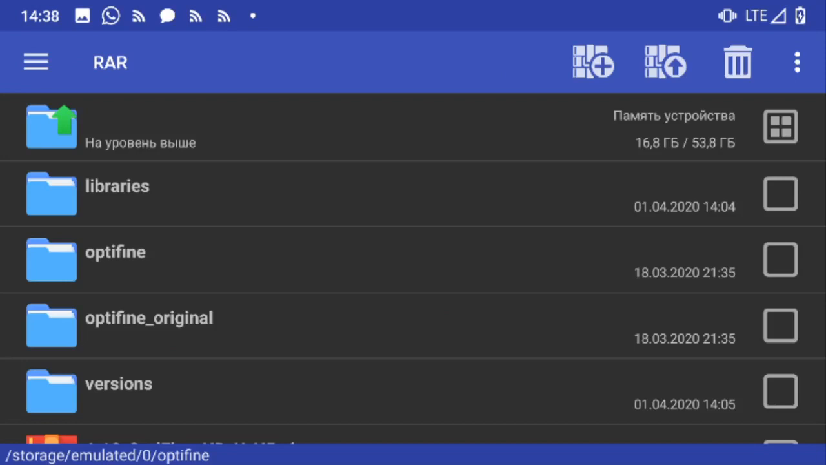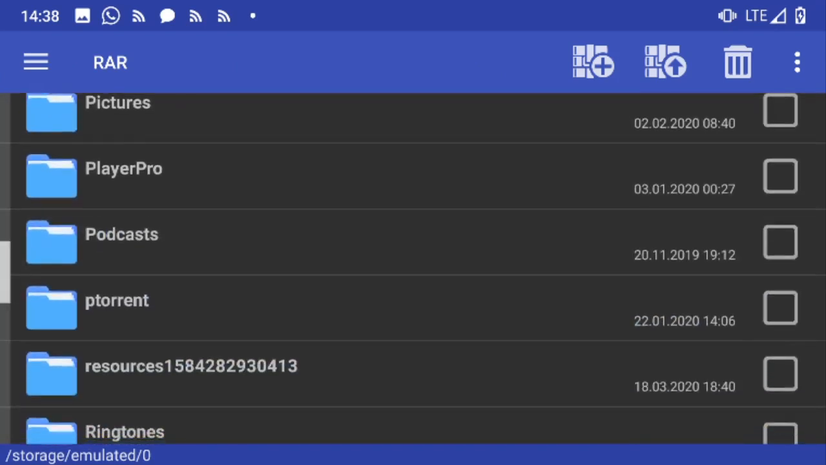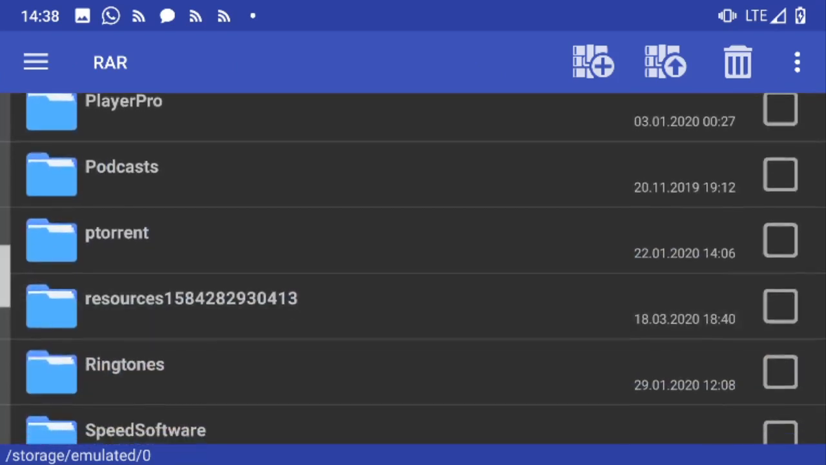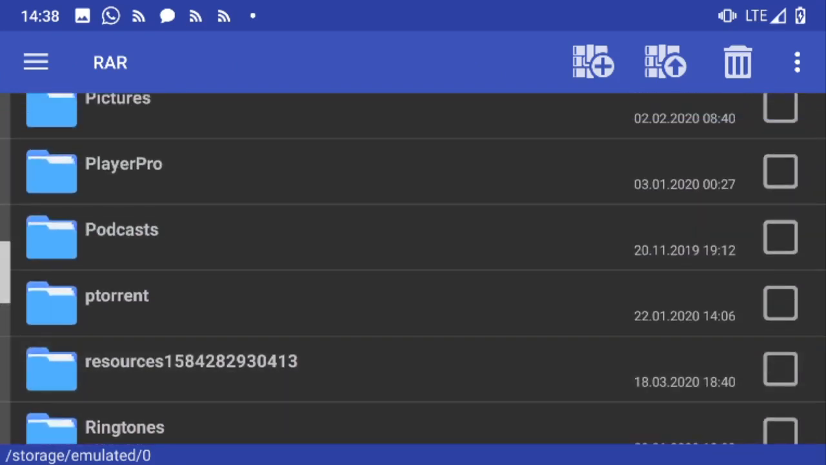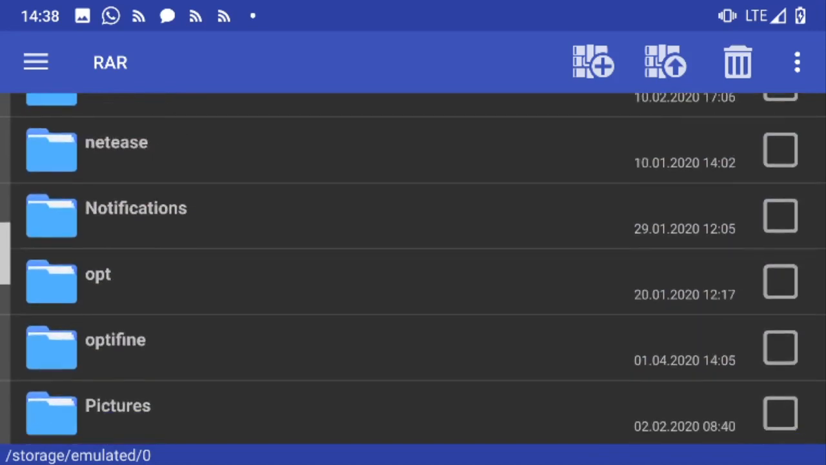Hello everyone, this is Polymer there, and today I will show you how to install OptiFine 1.10 on PojavLauncher for Android. Yeah, my English is a bit broken because I'm from Russia. Okay, now I'm recording from my phone screen how to install OptiFine on Android phone.